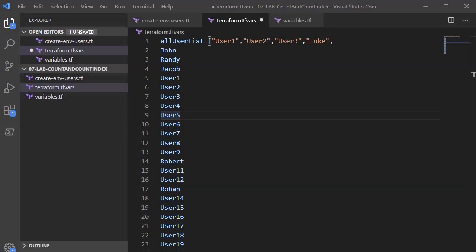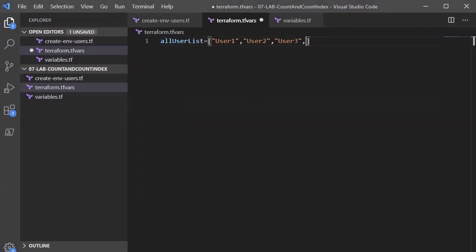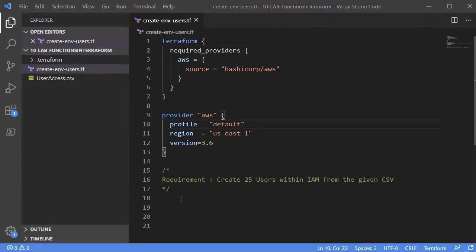So now let's look into how we are going to design the program with the help of some built-in functions. How will we start? We will start by writing the locals. First we will create the locals, where first we will read the CSV file. So how will we read the file? We need to use a built-in method called file. So let's take the file syntax and see how we will use it.